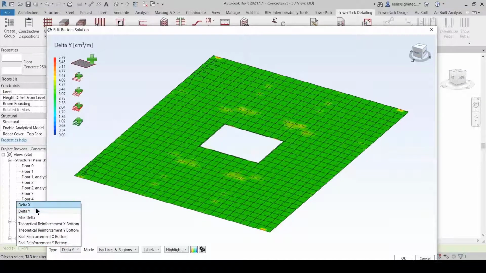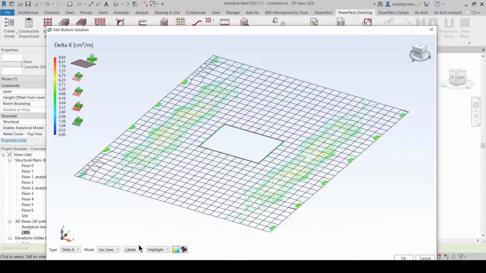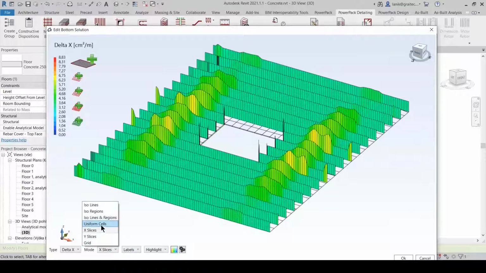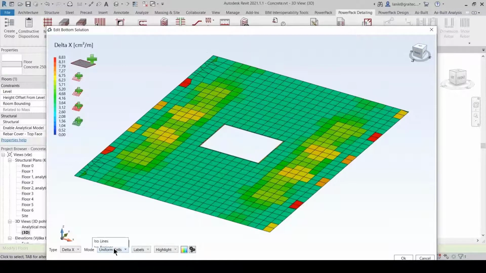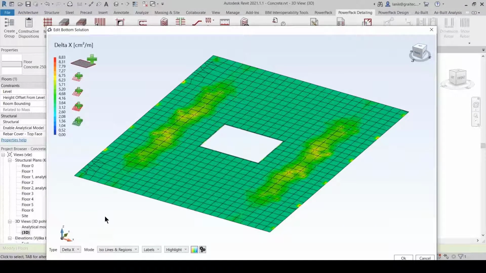Of course, we can display the bottom reinforcement in the other direction. You can display then with isolines and X-laces and several different types of display. But that's not all. You can, in the same window, define the rebar in the given direction. So it's bottom rebar in this case in the X direction.